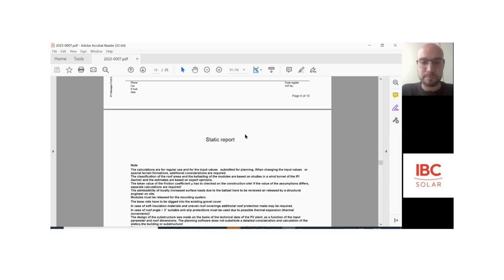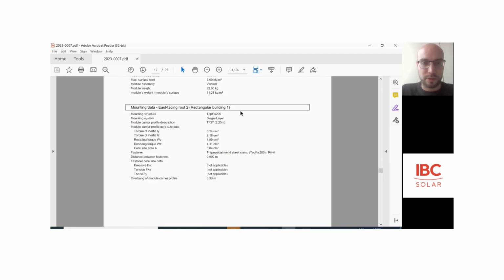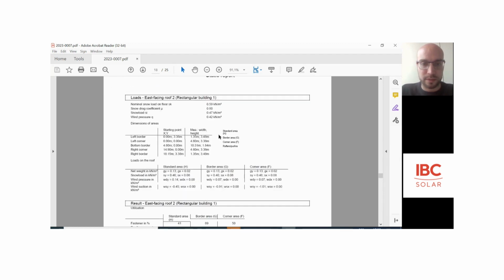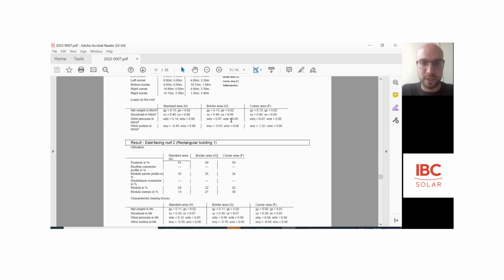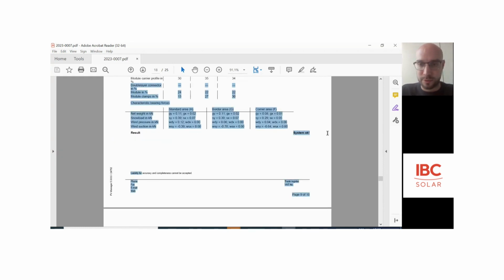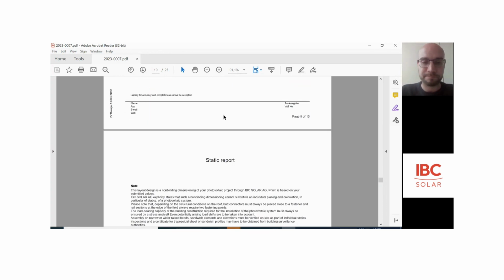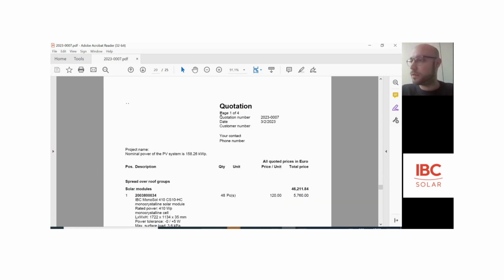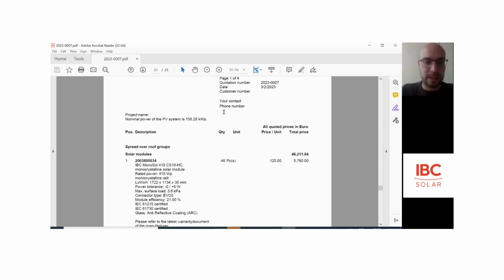This is the static report of the pitch roof, which also has a lot of information that we will need another training to explain. But the most important part for us in this case is this one. The result of the static report of the pitch roof is that the system is okay.